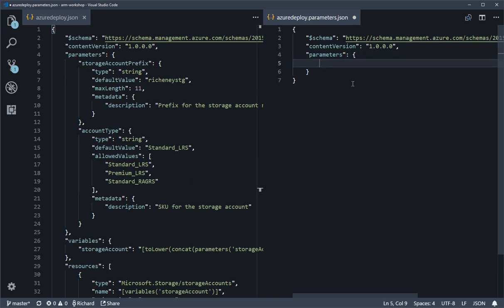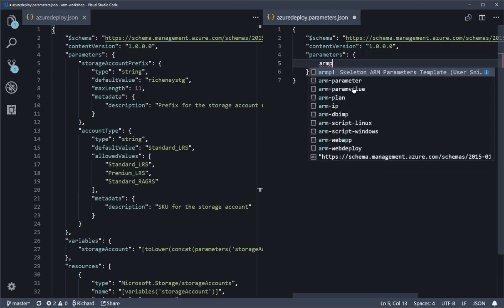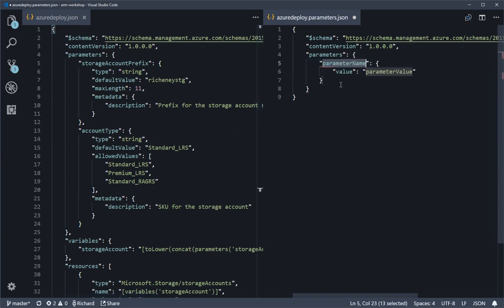So I'm going to enter two parameters here. Again, I'm going to type ARMP. This time, rather than choosing skeleton or the parameter, which is what we used over here when we're actually declaring our parameters, we're now going to specify a parameter value. And that parameter value is going to be storageAccountPrefix. And I'm going to specify a value, which is going to be richardsa, just to show that it's different to stg, which is the default value on the left-hand side.